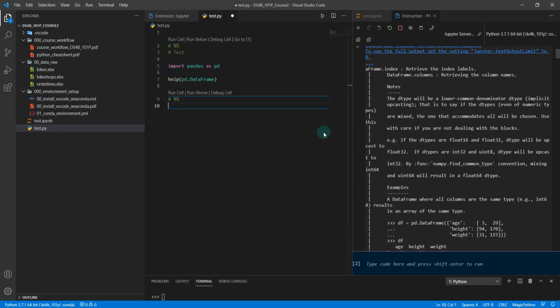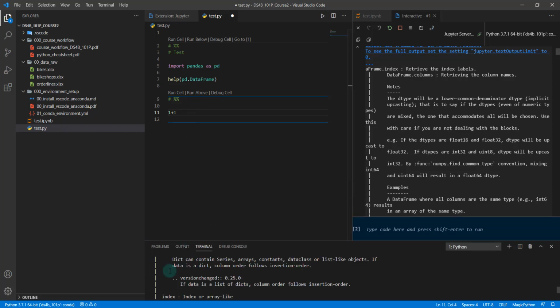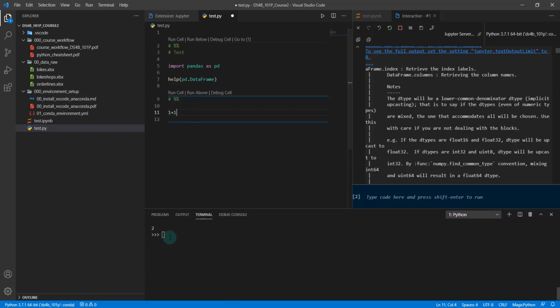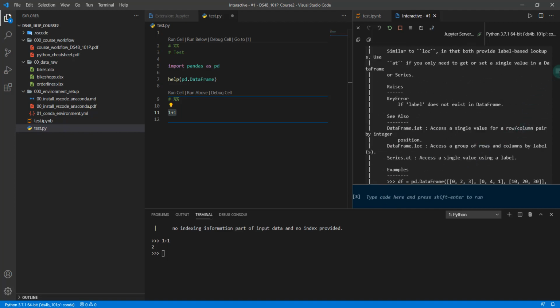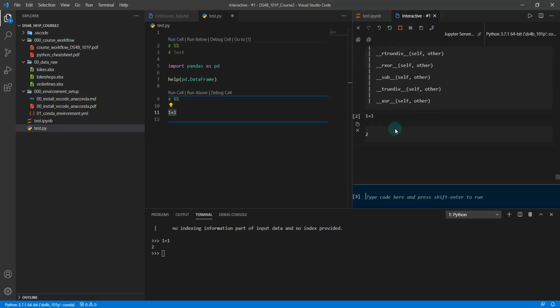So as I go down through, I'm able to run interactively. So if I want to do like 1 + 1 and hit shift enter, that sent this down to the terminal. We can see the 1 + 1 is right here. If I look up, it's 1 + 1. But if I want to put it over here, I can actually even just copy and paste. So copy, right click, or control V, paste it, and hit shift enter, and it'll run it over here in the interactive session. So it's pretty cool.